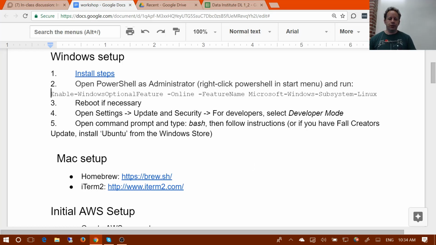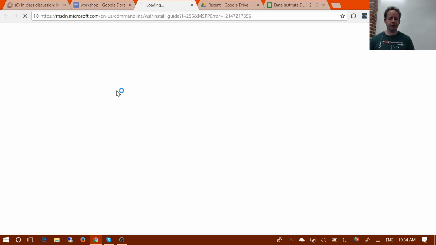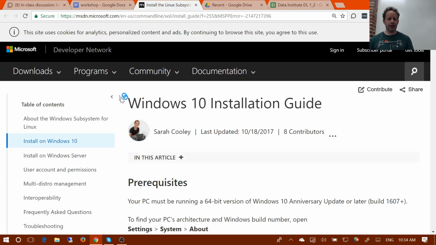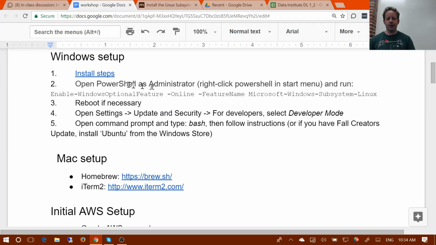Okay, so for Windows, you're going to be doing basically all of your work through Ubuntu Linux, which is built into Windows. And if you haven't used it before, you need to set it up. So if you click on the install steps link, it'll bring up the installation guide, but the short version is this. Open up PowerShell as administrator.